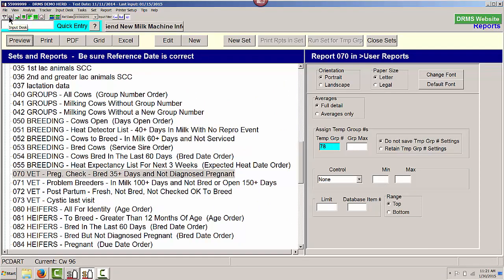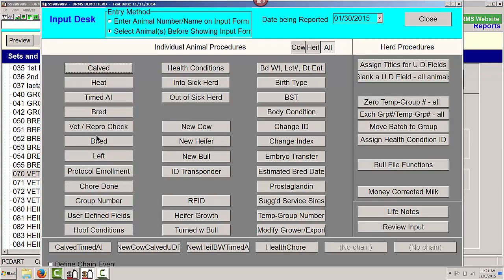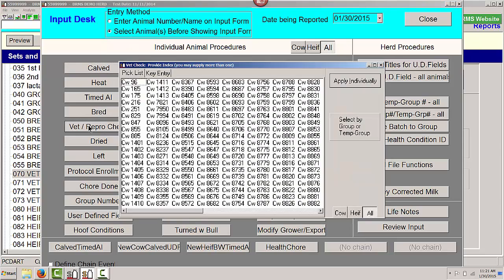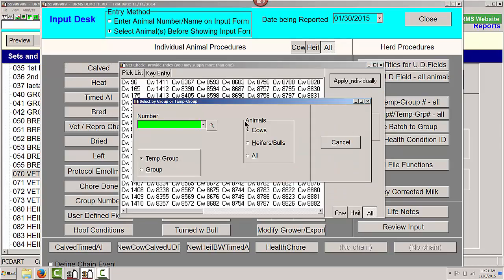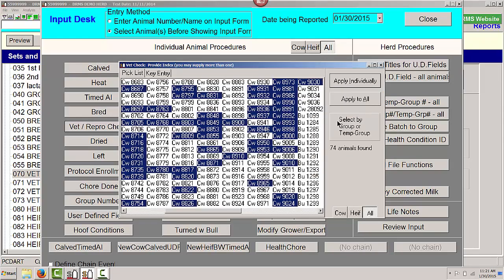So I go to my input desk, I choose vet repro. I have to make sure I have the entry method for select animals before showing input. And I would select by group or temp group. Today I was using number 78. So when I say done, all these animals were in that temp group.